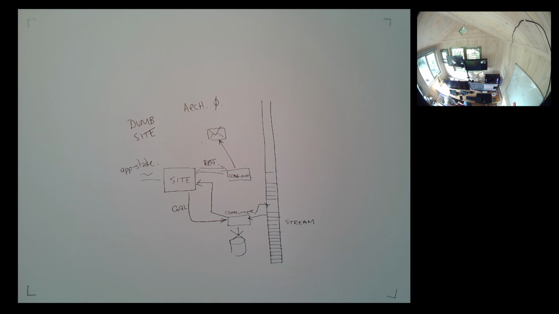But I don't even think that site should really do the triggering of these things. I think it can coexist with lots and lots of other technologies within a wider architecture.